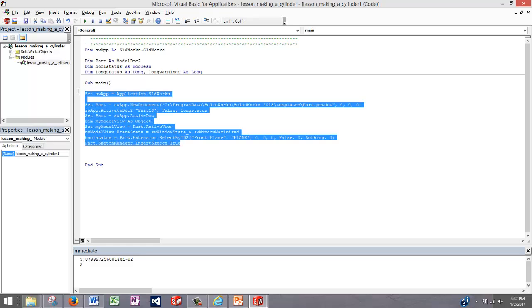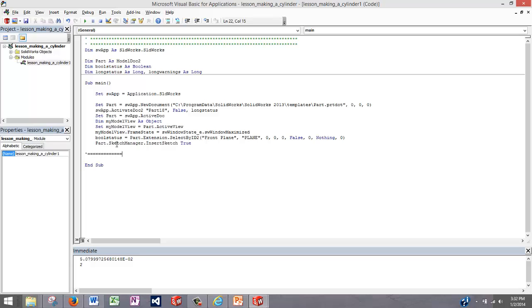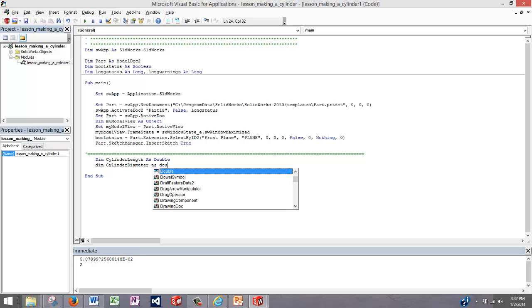Let's clean up this code a little bit more. I'll indent all this. And in the next section of code, we will be creating our diameter and length variables. So I know from ahead of time that these variables need to be doubles. So I'll create two doubles: Dim cylinderLength as Double, and Dim cylinderDiameter as Double.